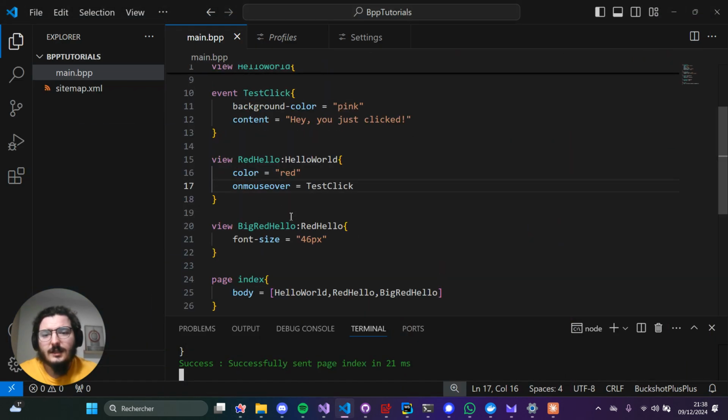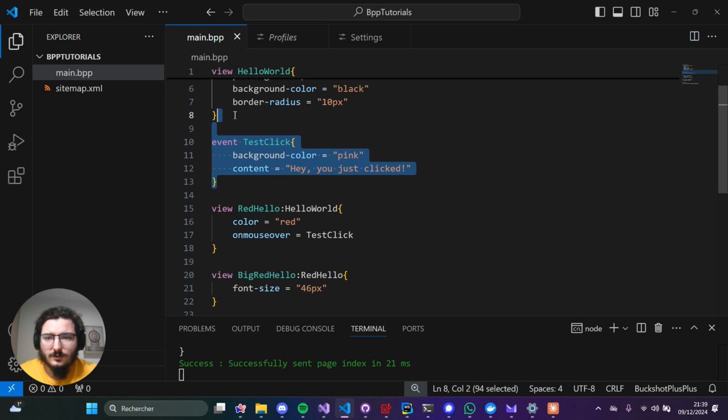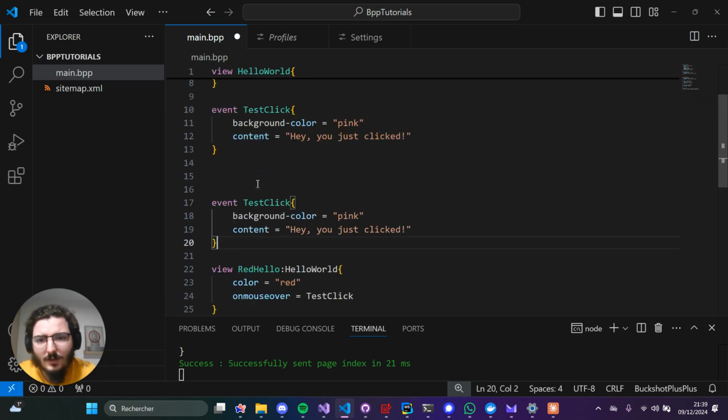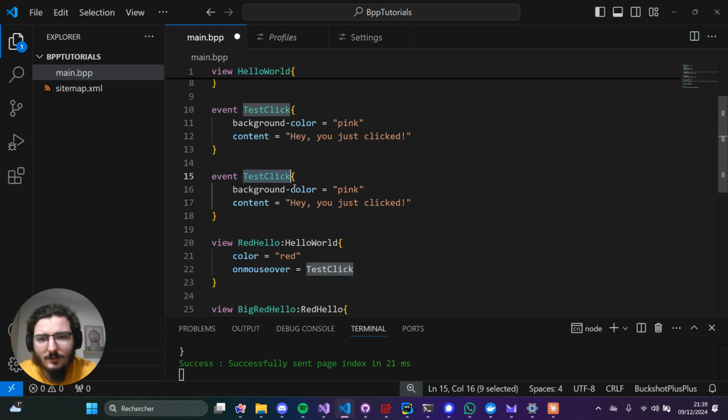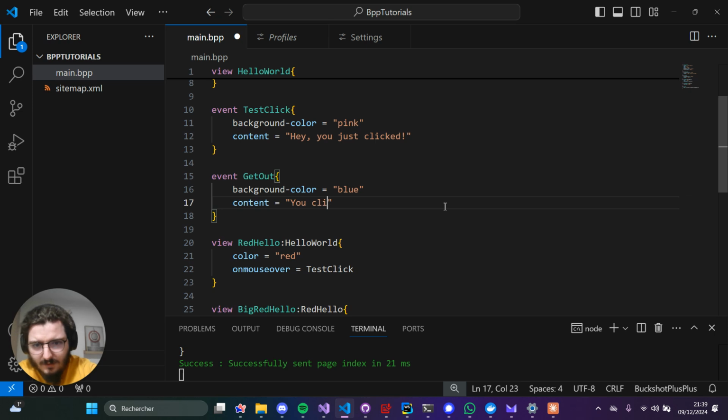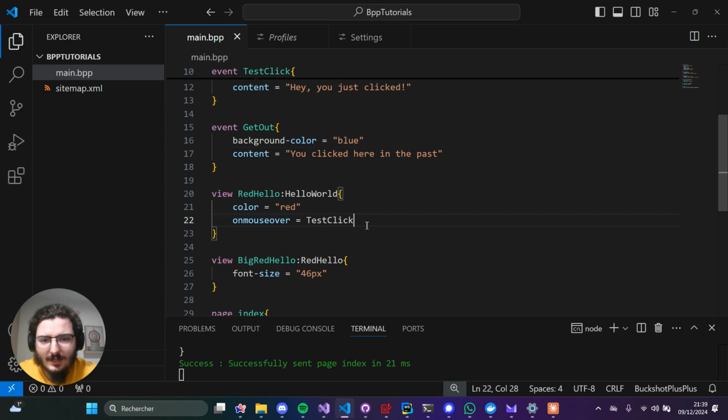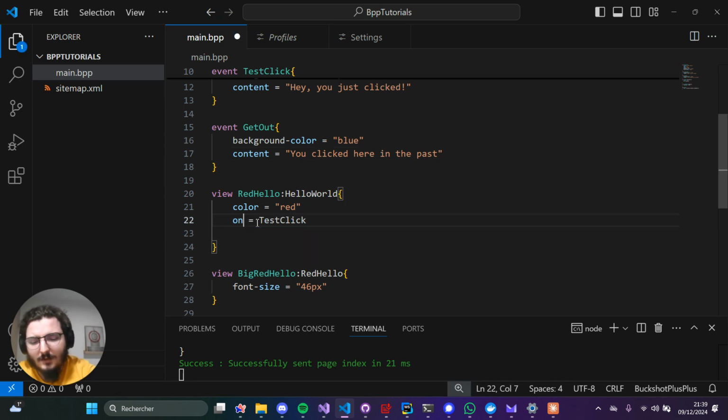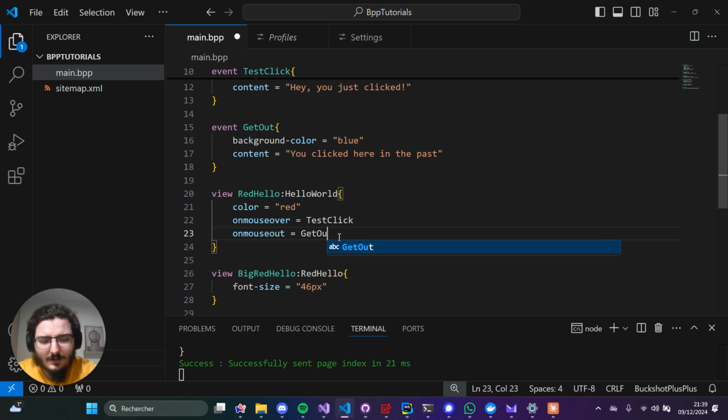And I can also create, for example, another event. Let's call it get out, because why not? It will change the color to blue, and I will just say something like, you clicked here in the past. Now I will keep on mouse over, and then I will use on mouse out to get out.